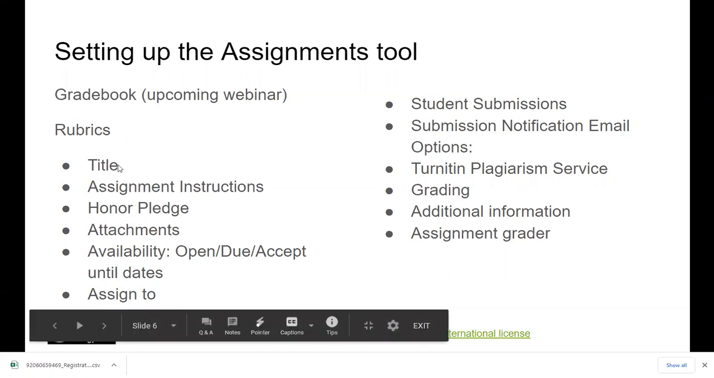Okay, we'll probably also attach each of these slides as a little checklist so that you can work your way through it when you're setting up assignments.